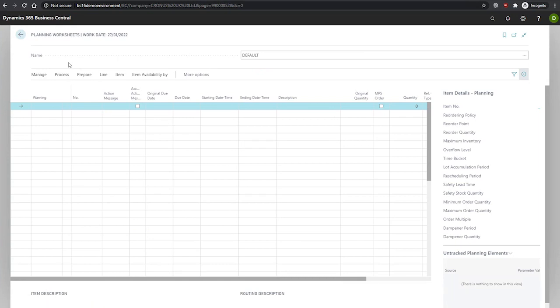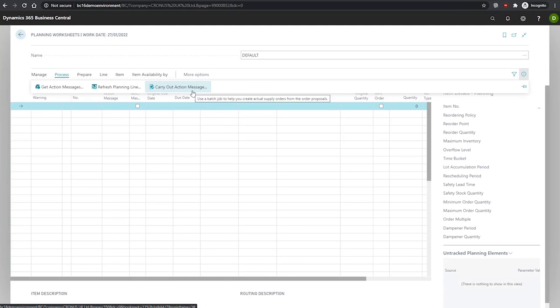Once you've created the number of lines in the Planning Worksheet using the Calculate Plan batch job, we can then look at executing this using the Carry Out Action Message under Process. The Carry Out Action Messages function is used to create the orders that the worksheet has suggested with the items and quantities suggested.